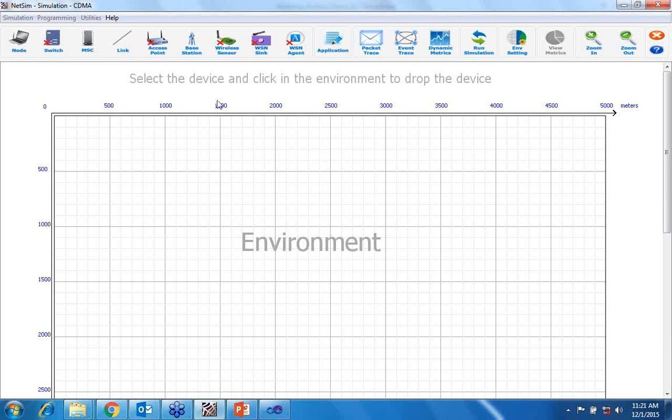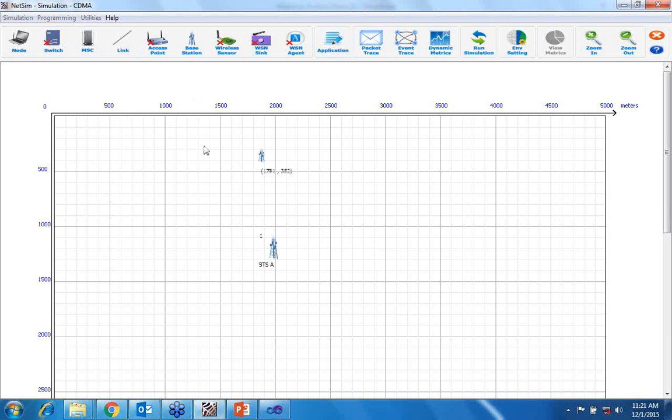Here, whatever technology you choose, you will get the links related to that technology only. Some nodes are disabled here, and only one node, mobile station, is given. Then MSC is given, mobile station, then link, wired link. Then base station is given here. So you can choose this base station and drop it into the environment, and you can choose MSC.